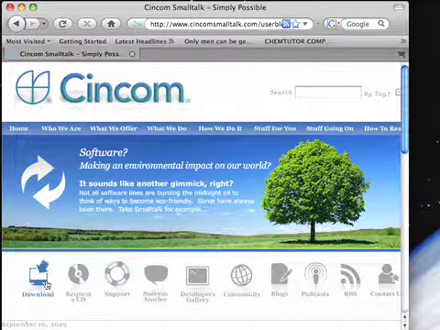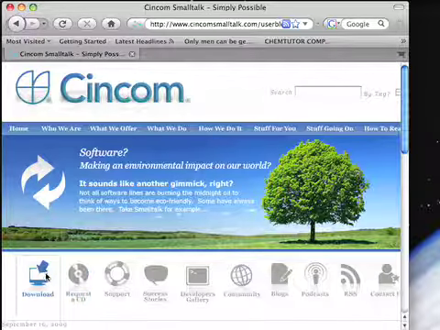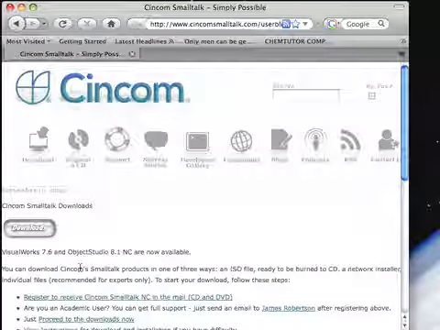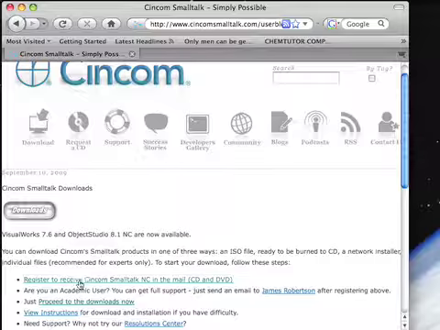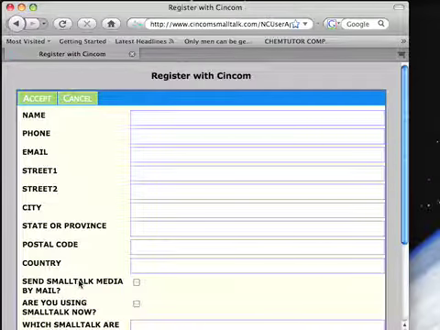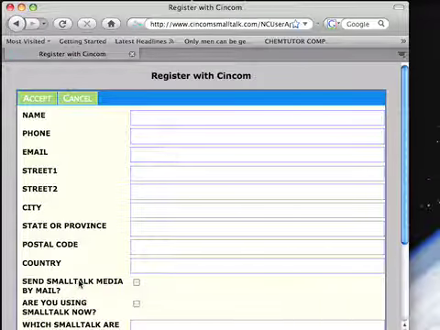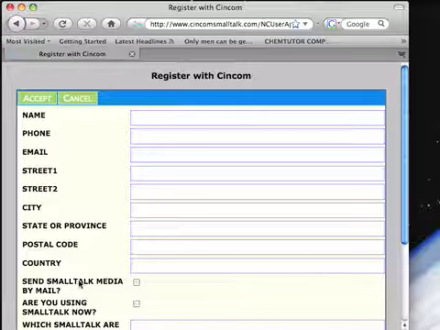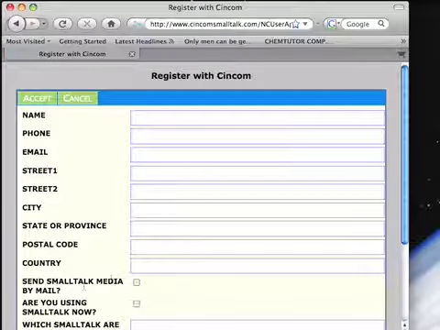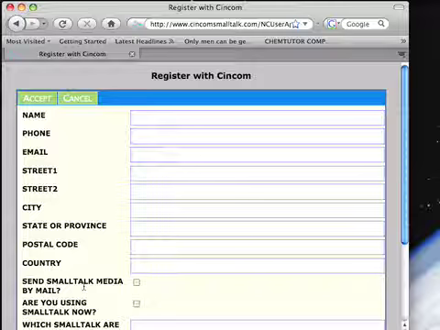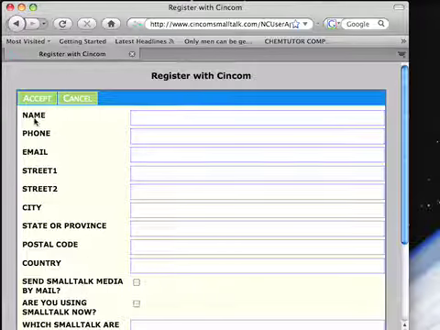If you go to our website, you go to this download link right here at the top, hit that, it'll take you to this page. Now it'll offer to register you, and this is something that if you have a slow internet connection or if you'd like to contact CenCom, is worth filling out. Notice one of the options is send Smalltalk Media to you by mail. If you fill the whole form out, include contact information, we'll be happy to drop a CD in the mail for you, and that'll make the installation go a lot more smoothly, especially if you have a slow internet connection.